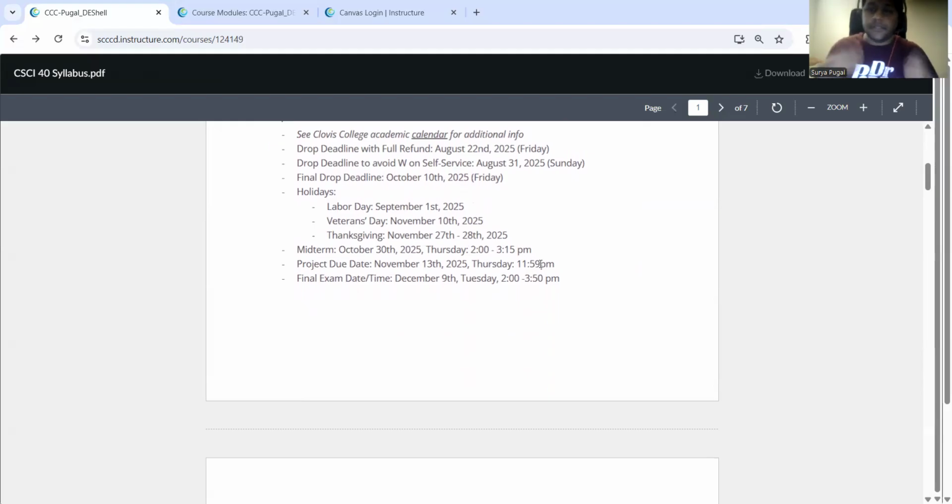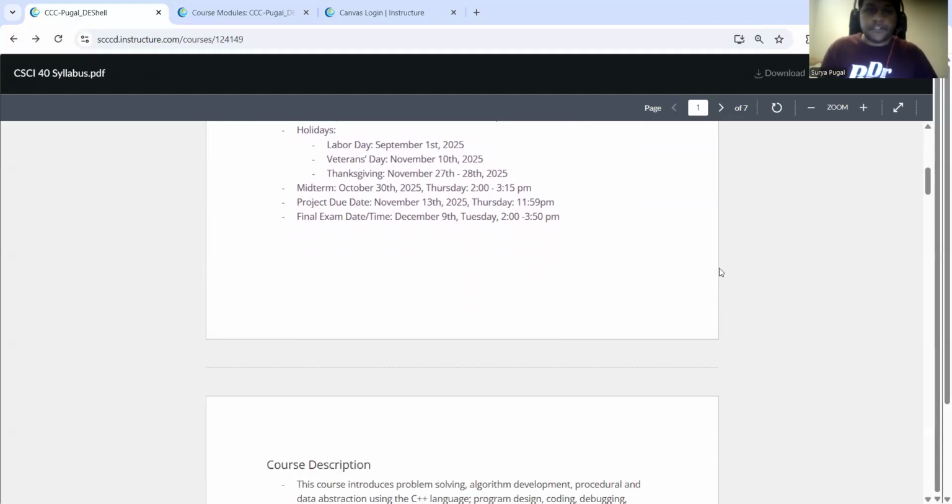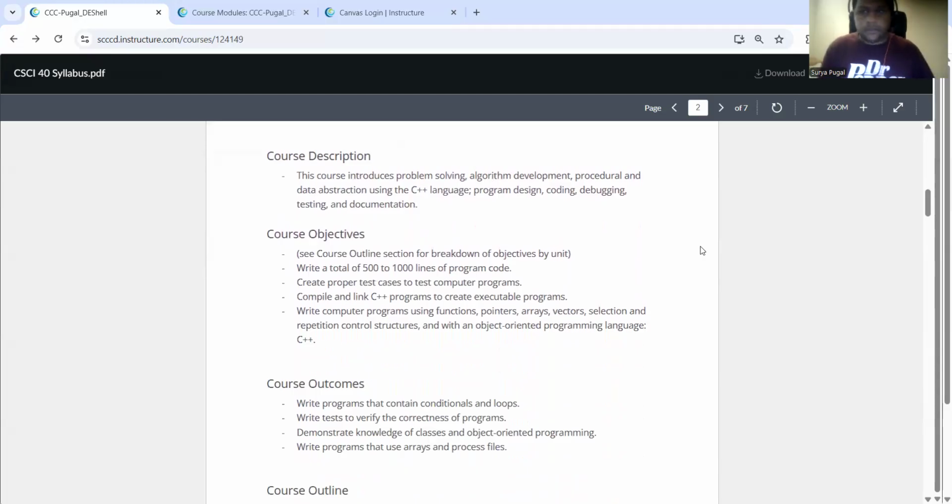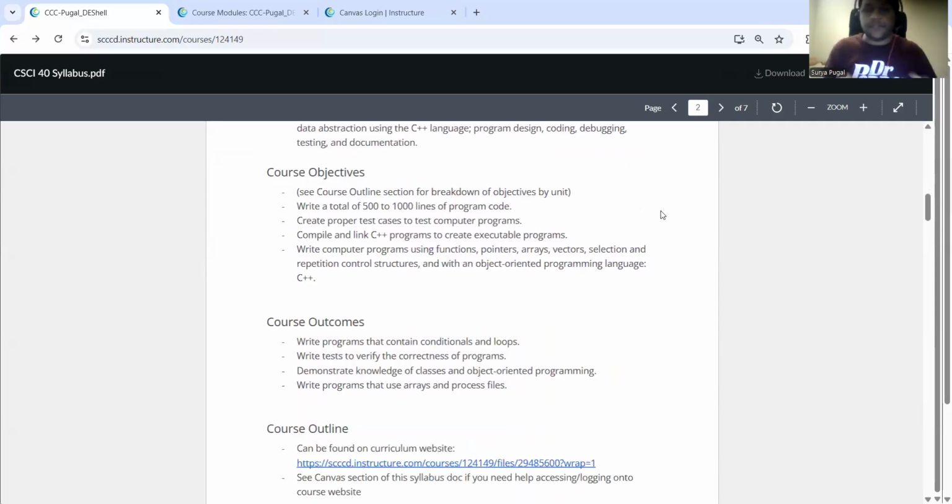Then we have some holidays during which instruction will not be offered. We have our midterm and final exams, and those dates are already fixed, set in stone. The project due date, I'll go into more on what that will entail, will be in November, closer to the midterm as well. I might have already mentioned this, but this course focuses on problem solving and procedural and data abstraction. Then we have a couple of course objectives. You should expect to write 500 to 1,000 lines of code, compile programs, and create C++ programs with a bunch of advanced topics, such as functions, pointers, vectors, etc.